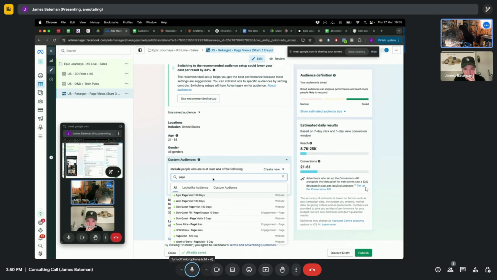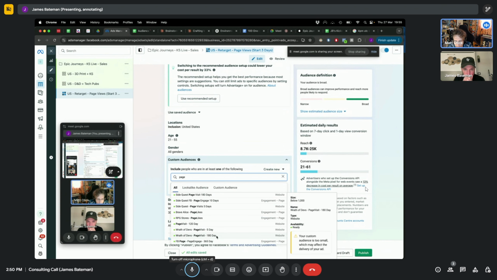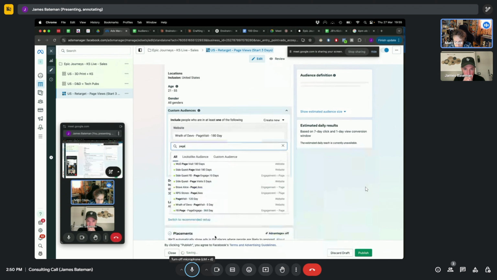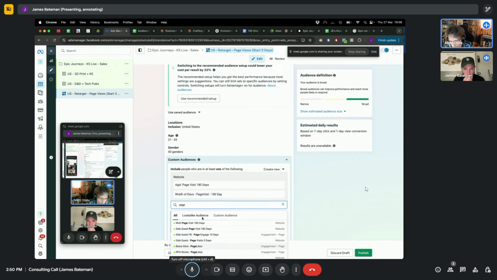Page. And then there's the different side quest, Agi's paid. Oh wait, no. Which one are we doing first? Page visit. Oh yeah, group them all together. Oh, I recall now. So Wrath of Devs page visit one a day, and there's this Agi's page visit one a day and the side quest page visit one a day. Let's shove them all in there together, and then grab the lead 180 day or 90 day. I think I saw that somewhere.